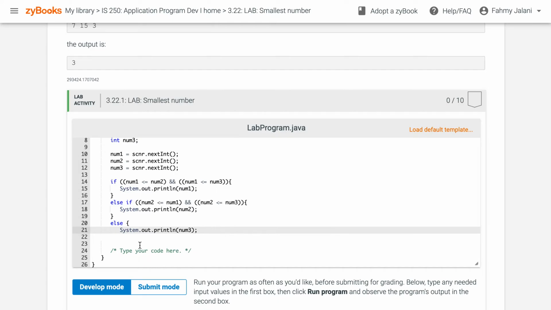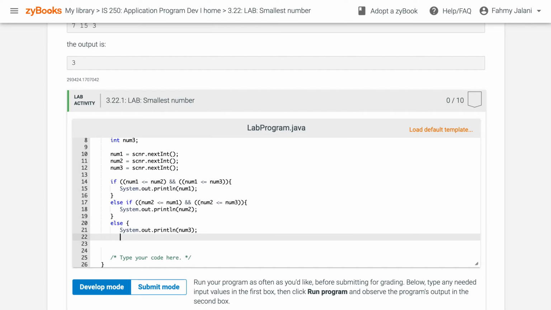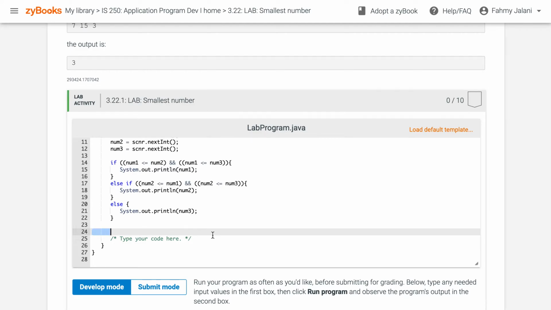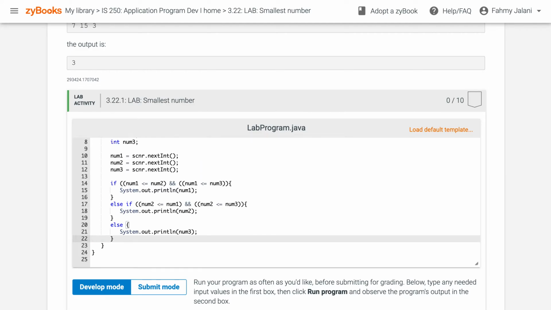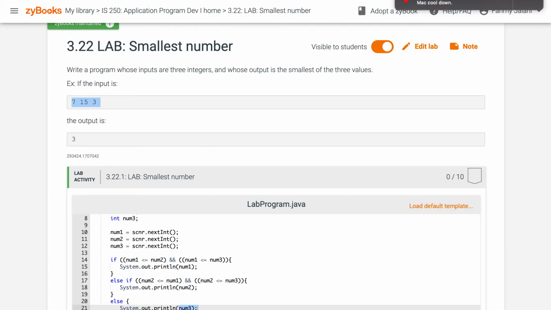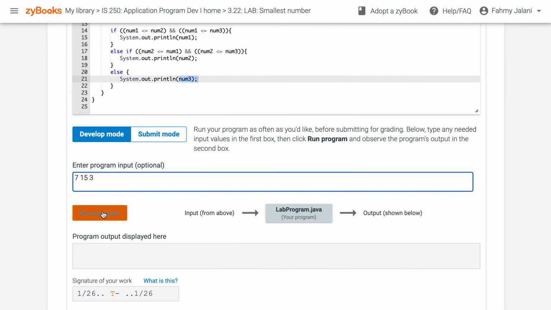Alright, don't forget your curly bracket here. We can remove this. So you have num1, num2, and num3. Let's say we use the numbers 7, 15, and 3, and we have that. So run it.